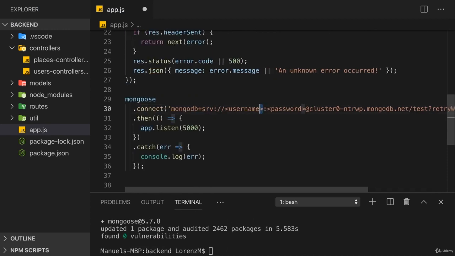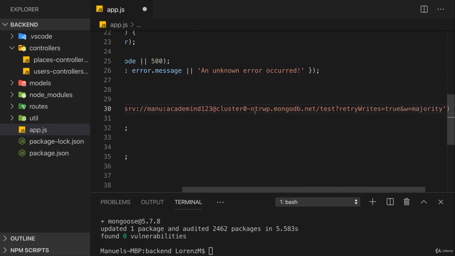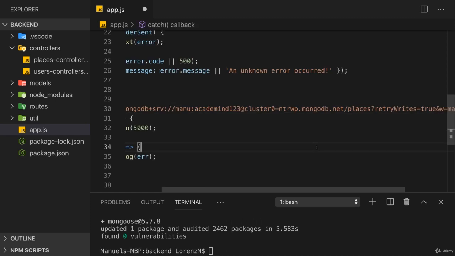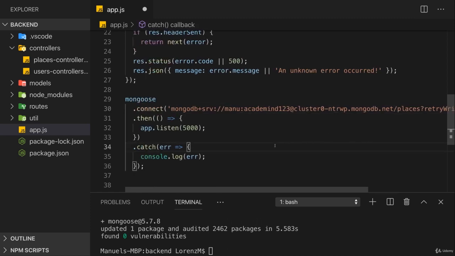Now, very important, we have to change the username to menu in my case. Important, use your own username and your own password here. By the time you're watching this, by the way, this data will not be valid any longer, so it doesn't make sense to copy these. The password was academind123. And one other thing we can optionally change is right here, test. Test is the default name for the database that we will create. We will change this here in our project to places maybe. With that, we set up the connection to our database.